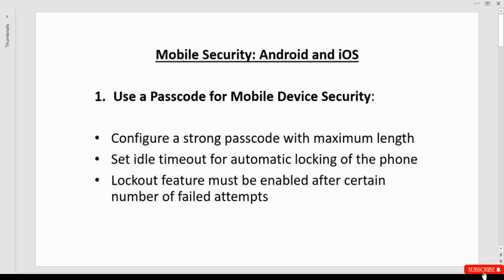Now always set an idle timeout for automatic locking of the phone. Suppose you are not using your phone, then you must enable a timer, let's say 10 seconds or 15 seconds. So after 15 seconds your phone will automatically lock. Now the lockout feature must be enabled after a certain number of failed attempts, so always enable this option. Let's say you have set this option to 3. So after 3 failed attempts your phone will automatically get locked.